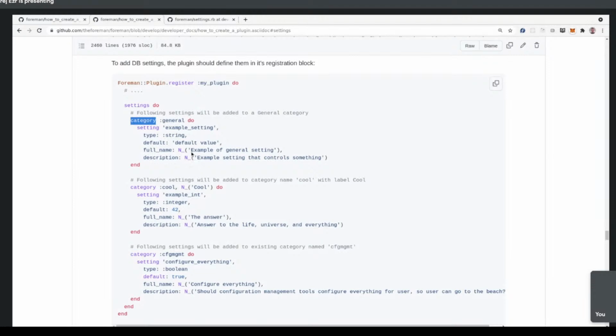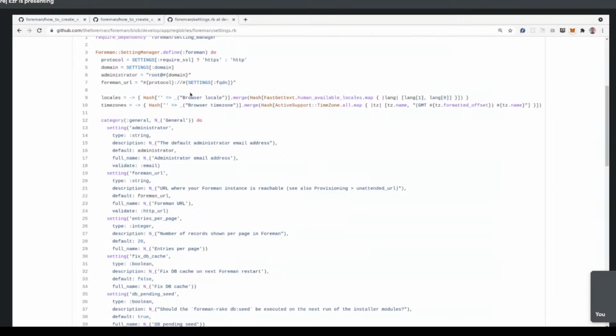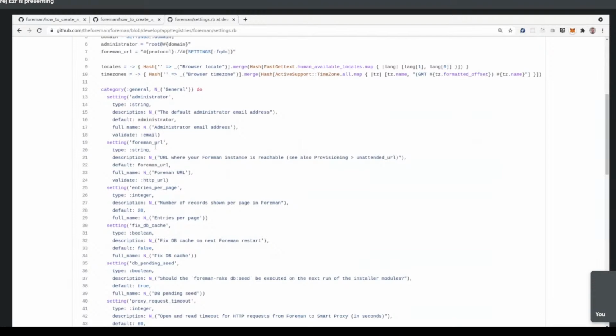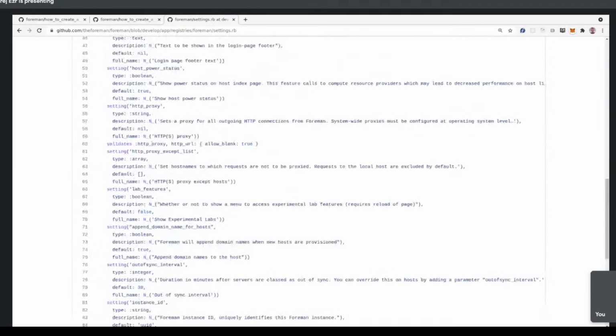And just to show, in Foreman version 3.1, we already have the general category using the new DSL. This is how it looks like. We even have validations in the DSL, and you can validate your settings easily, and it looks much nicer than what we were using before, defining methods on some category class.